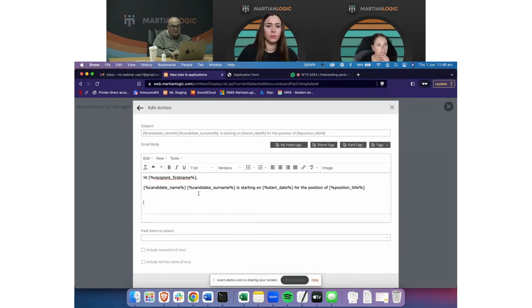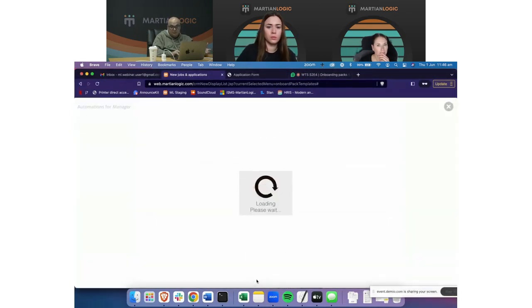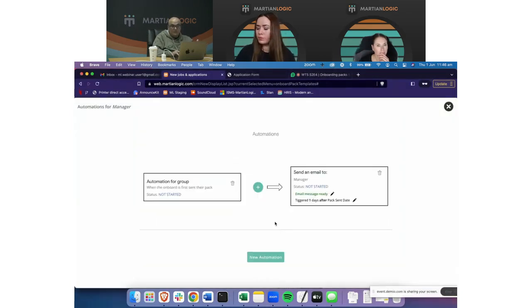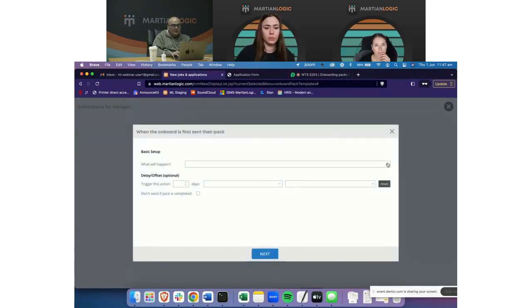And so we're just going to leave it at that for now, considering the time constraints that we have. We're going to save it. So that's a piece of automation that got created. We're going to create another automation to the manager, a new automation to the manager. And this is going to be an SMS.